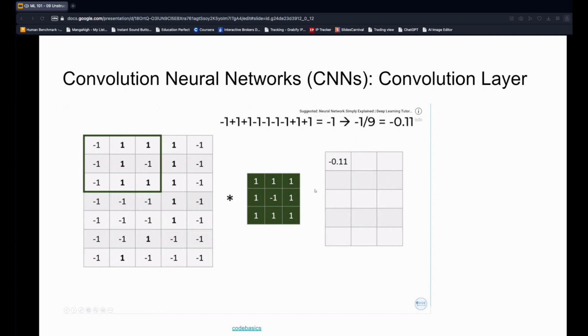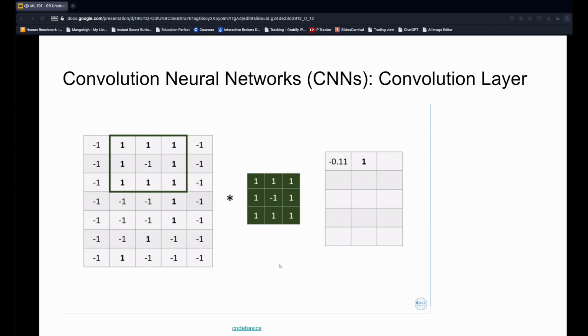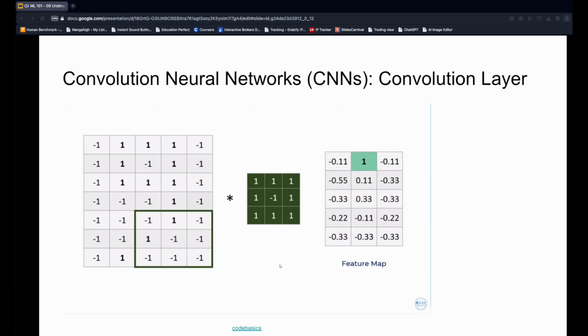Now, this particular thing is called a feature map. So by doing this convolution operation, you are creating a feature map. So you do it for the second round of 3x3 grid. Here I'm taking a stride of 1. You can take a stride of 2 or 3. Also, you don't need to have a 3x3 filter. You can have 4x4 or 5x5 filter. And then you keep on doing this for your entire number. And in the end, what you get is called a feature map.